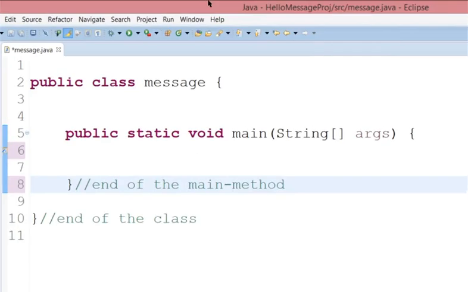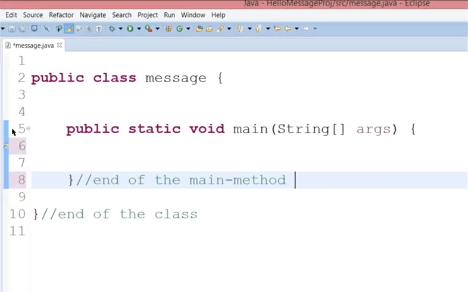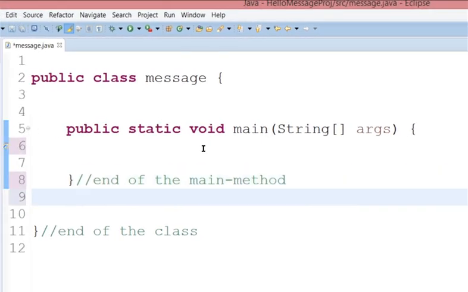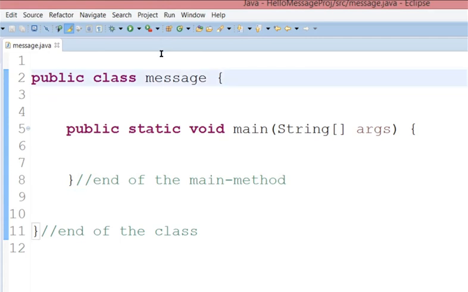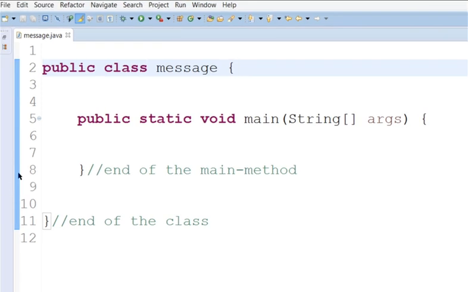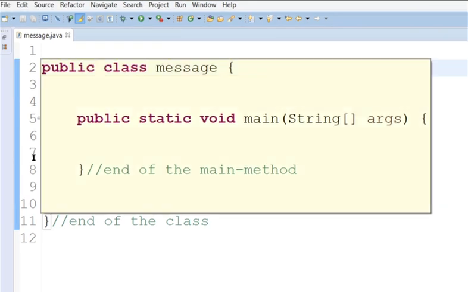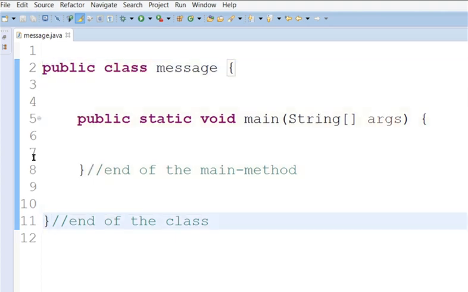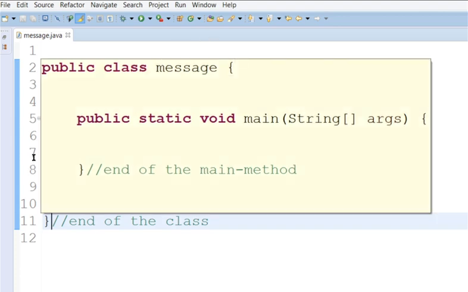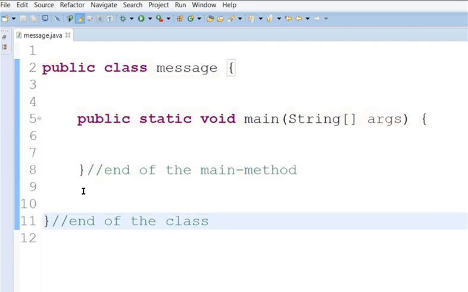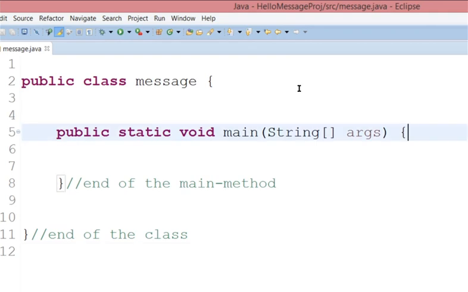Now let's understand something here. This is where the class starts, and this is where it stops. When I click on it, you see it highlights the end point, and it tells you that this is the starting point. When you click on this, it highlights the starting point. It tells you that that is where the class starts. All right, and this is the block. So within it, we have a main method.